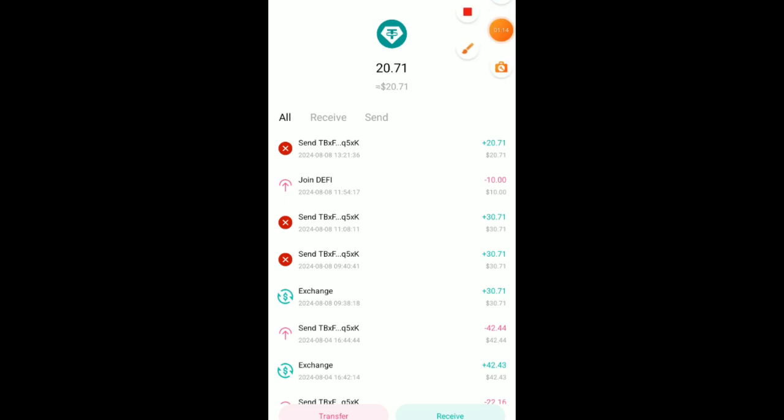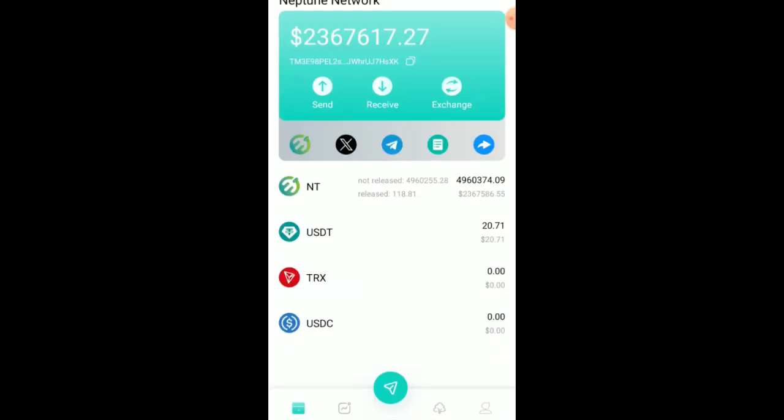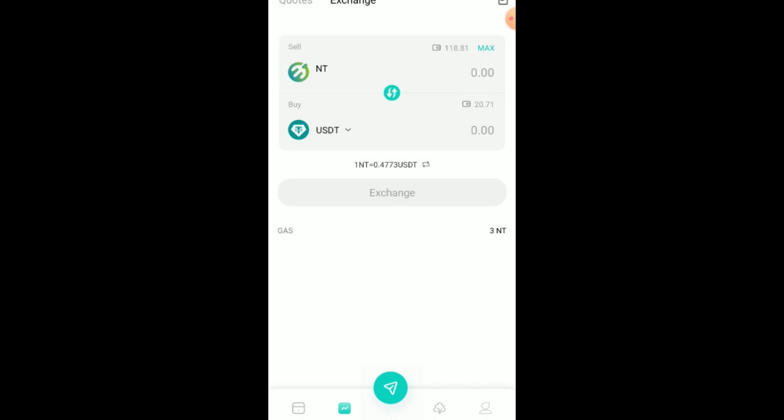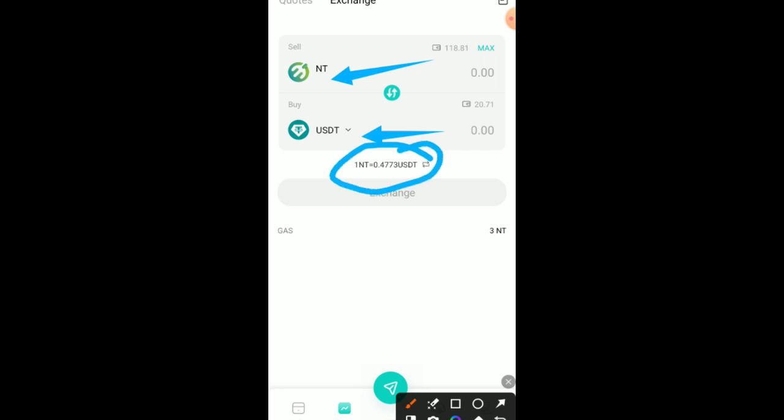I've seen that if you try with USDT, they keep rejecting the money in the account. So I want to show you a new way to withdraw your money. If you go to the exchange, you see that we have NT to USDT. Right now the NT value is shooting up. You see, one NT is equal to 0.4773 USDT right now. So what they are saying is really true, because the NT is going up.